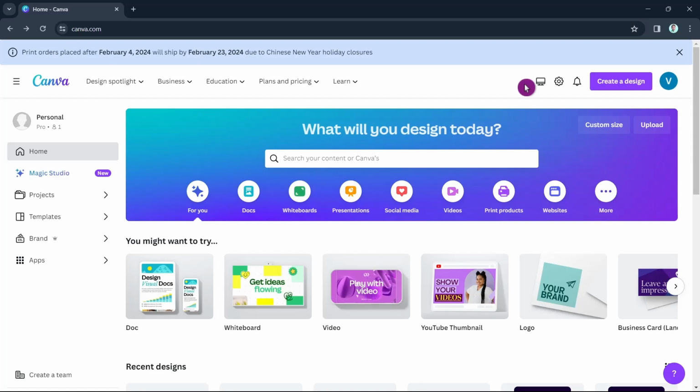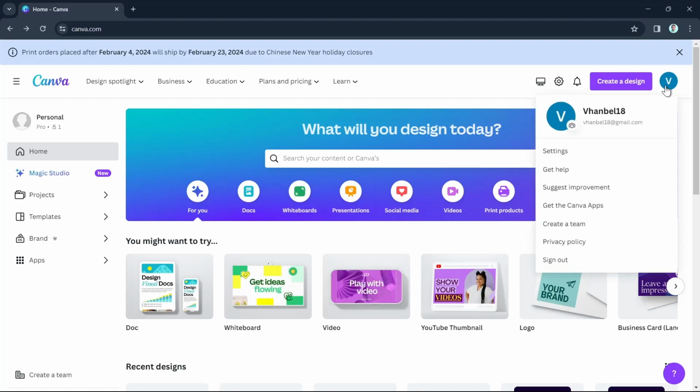So the first step here that we're going to do is basically open your Canva on your browser and make sure that you signed in with your account. Now here on your dashboard, you want to click on your profile icon right there at the top right hand corner of your screen, and an option shows up here. And then you just need to click on the settings.